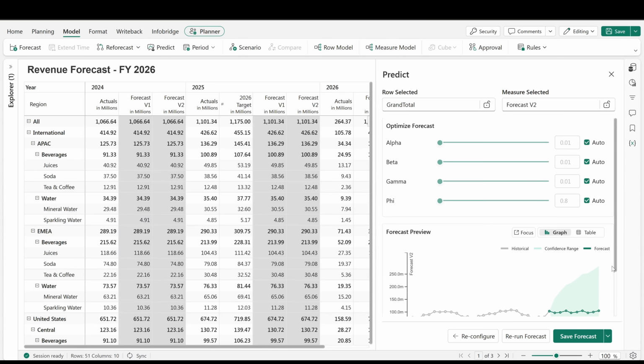On the next screen, we can fine-tune parameters such as alpha, beta, gamma, and phi. These control how the forecasting model responds to changes in the historical data, including the level, trend, seasonality, and trend damping, respectively. For this video, we'll leave them on auto and let the engine determine the optimal values.